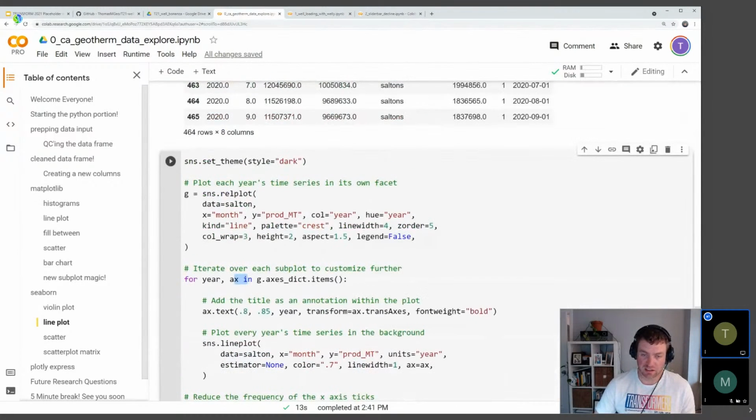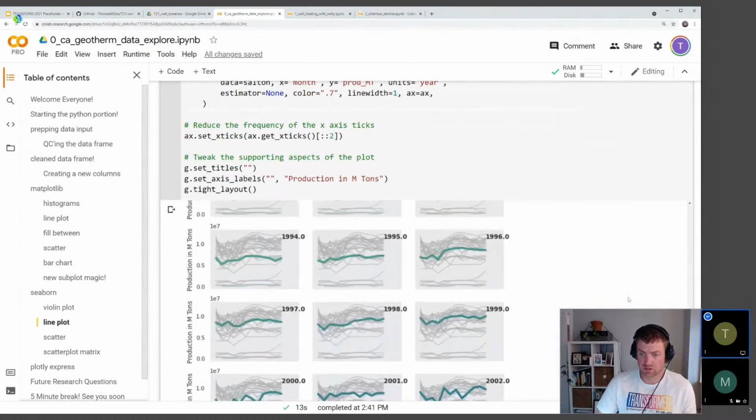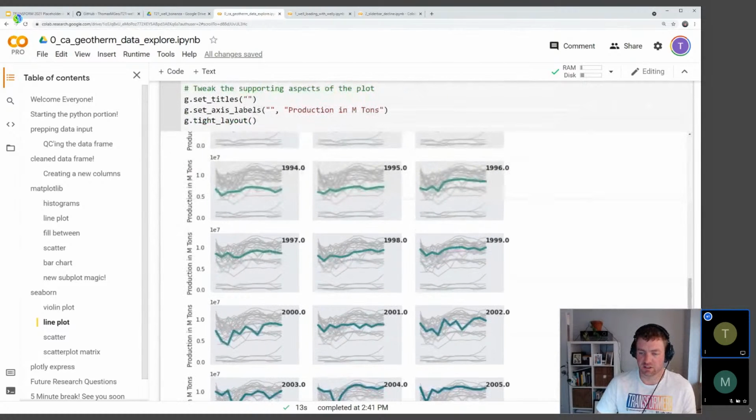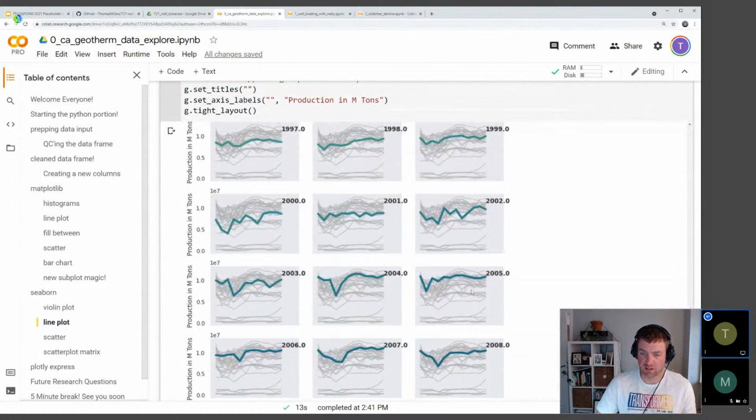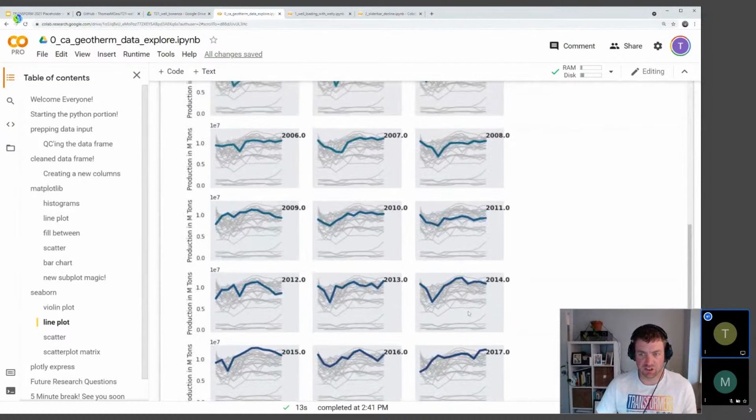So while this was very syntax heavy, I found this plot to be really cool for looking at multi-year trends of the Salton Sea. Now, what you do with this as a geothermal subsurface engineer or geologist, I'm not really sure, but I thought it was a really neat way to show this multi-year data.